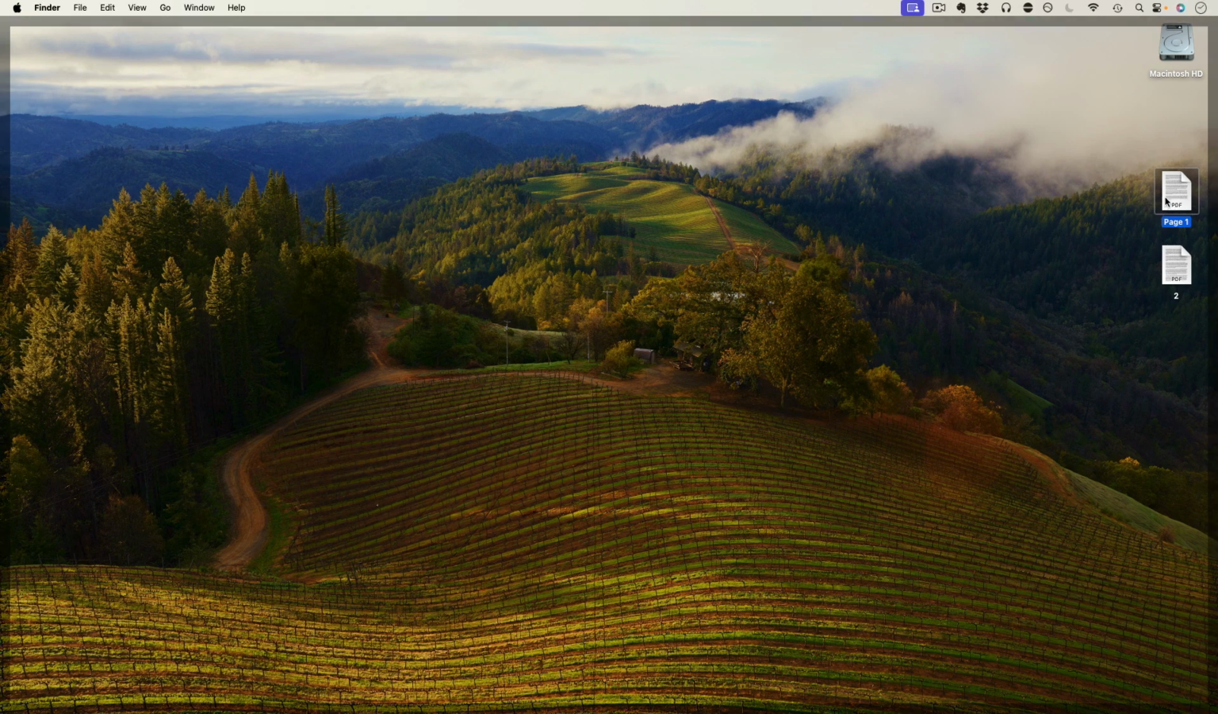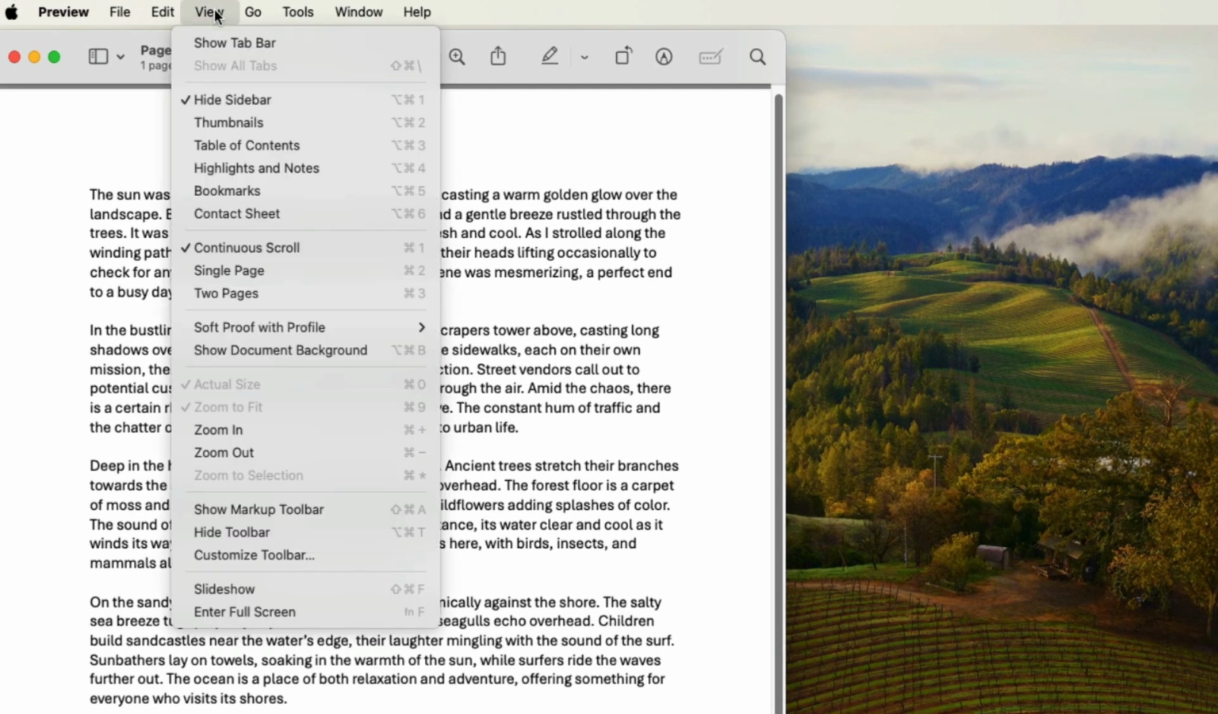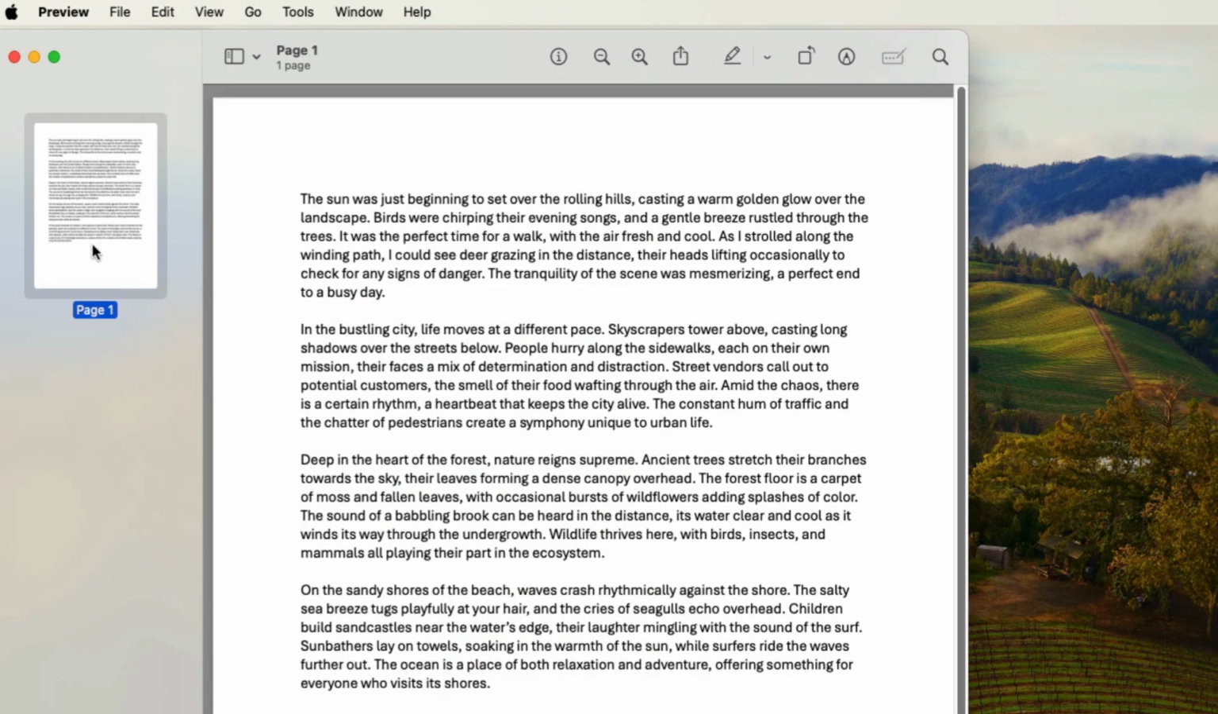And what I'm going to do is I'm going to open up one of those files, which will open up Apple Preview. If the sidebar is not there showing the different pages, click on View, then click on Thumbnails. That will open up this sidebar where you will see each page of the document.